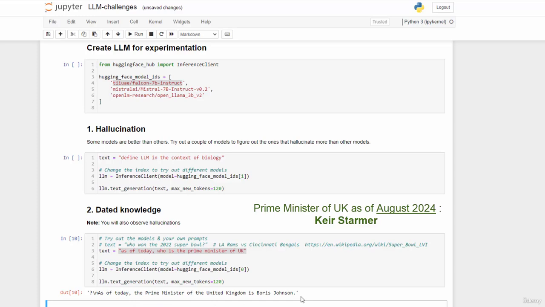So, couple of things to note here. The model doesn't have the concept of as of today. It doesn't understand that. Second thing is that when it was trained, it knew that Boris Johnson was the Prime Minister of UK, and it just ignored everything else and responded by using the knowledge that it has. I suggest that you try out other examples and other models on your own.